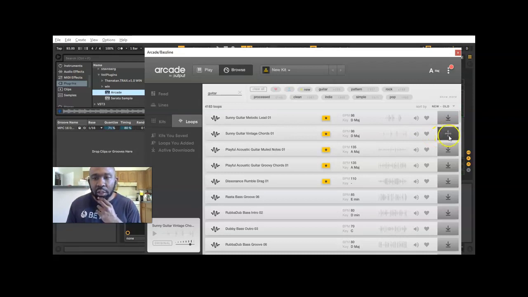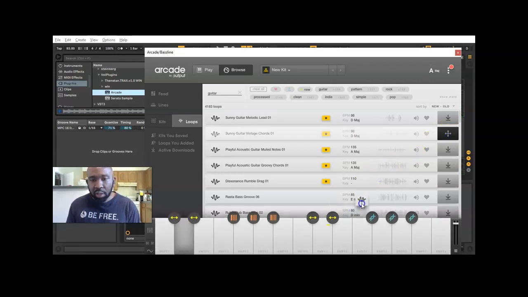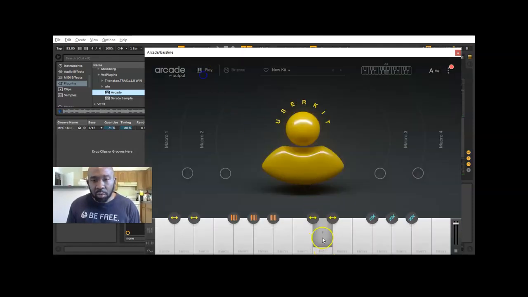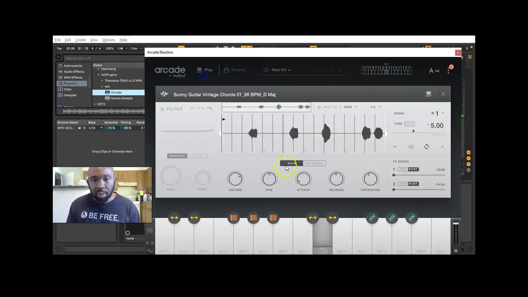So let's try it. You just click it, and then you can drag it where you want, and trigger it with your pad. All right, so I'm going to drop it here. You can see it comes in a little slow. Then you can click this edit button and edit it. So maybe you want it to come in faster. So you just demo it.